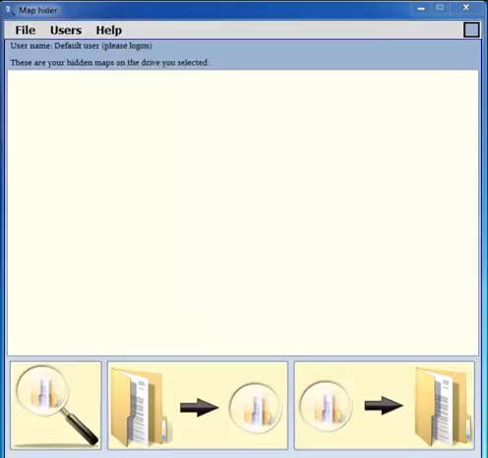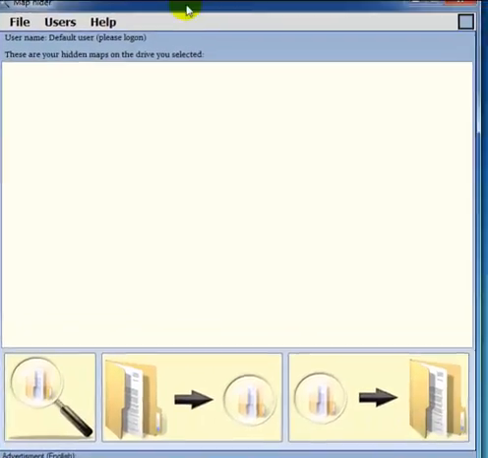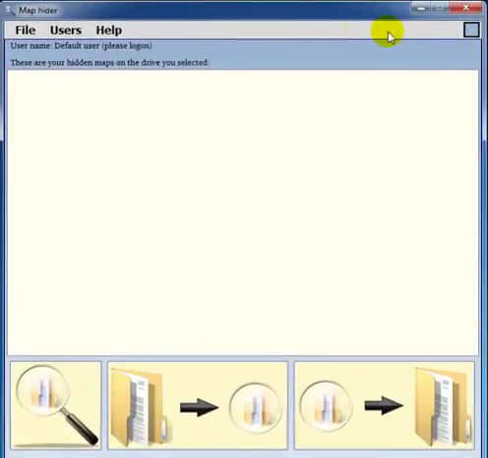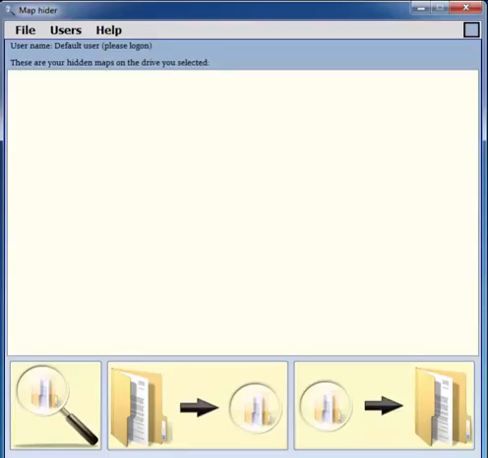The program MapHider has two states, movable and locked. If you see the top bar with the name MapHider, then the program is in its movable state. In this state, the MapHider icon is also displayed on the taskbar. I can move the screen and send the application to the taskbar. I click on the icon on the taskbar and it's back again.